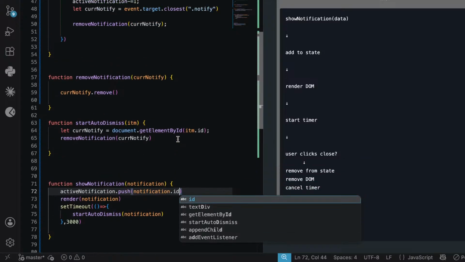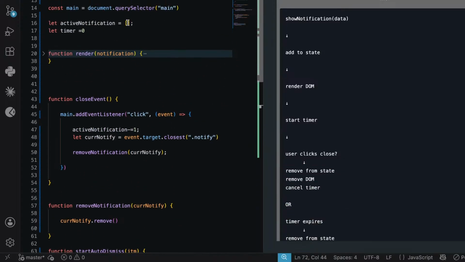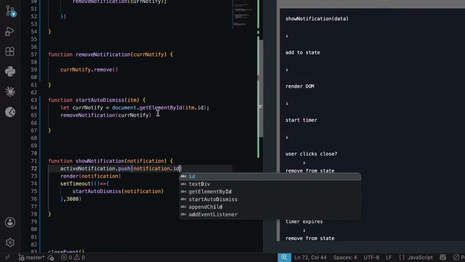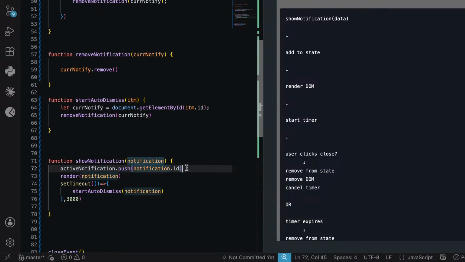Okay, so the first id has been entered, the element has been entered into this. After this another thing will be pushed. Okay, so active notification ID dot push. We have done add to the state. Render DOM. We have rendered the notifications, right? Okay, got it. And notification render. After that, start the timer.